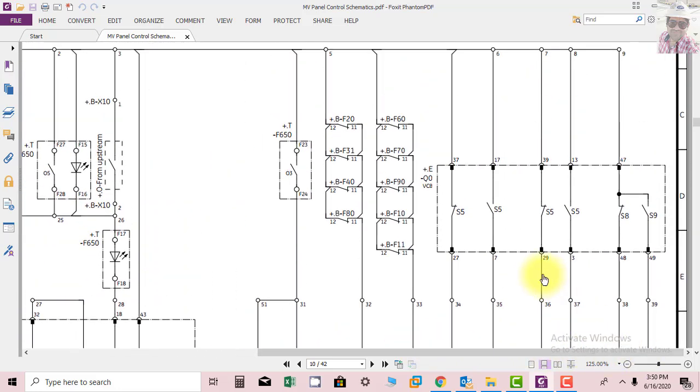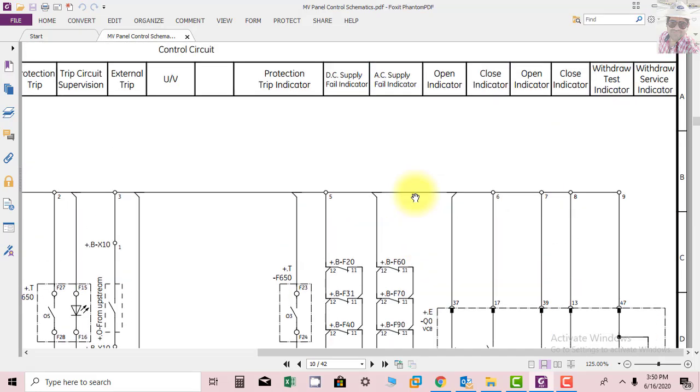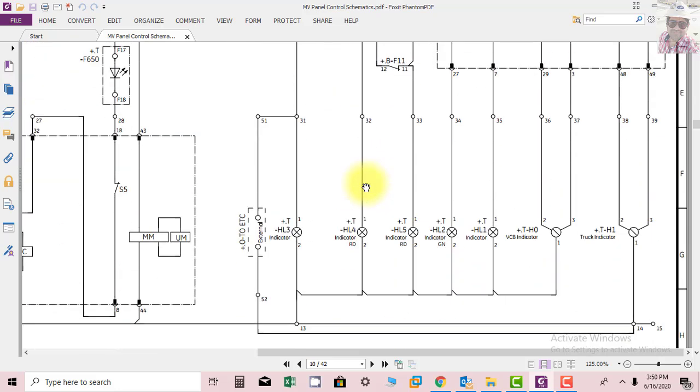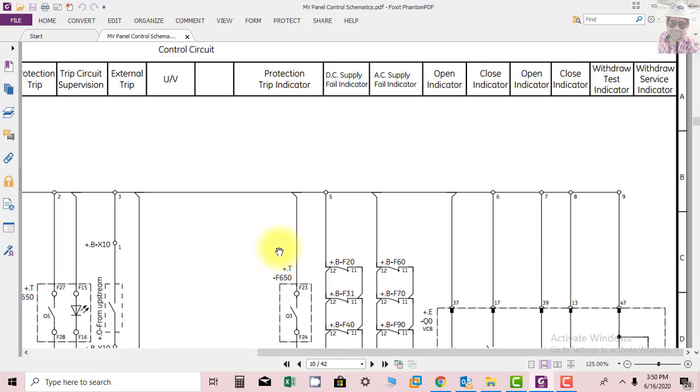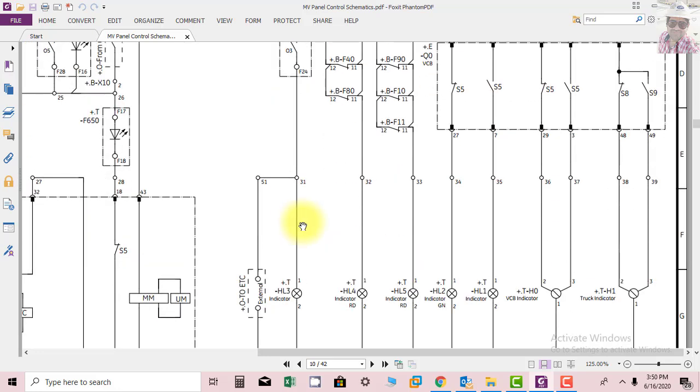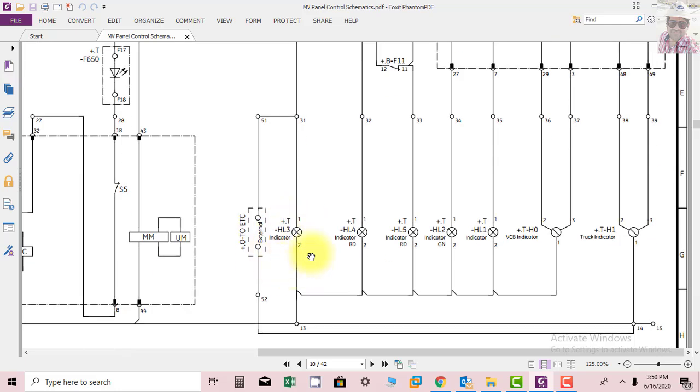Okay, in this sheet, next you will see that we have protection indication here, that protection is tripped. This is F650. When the protection is tripped, this contact is configured so that it will close and result in indication of this lamp. The same indication can also be connected to any external alarm and indication room.